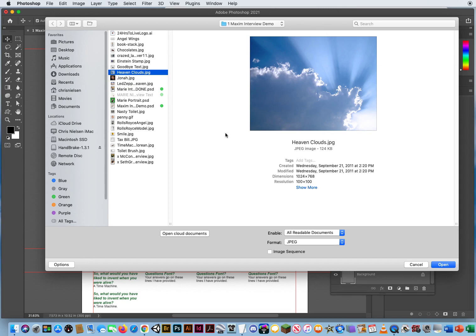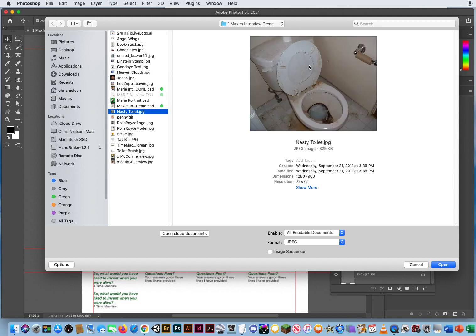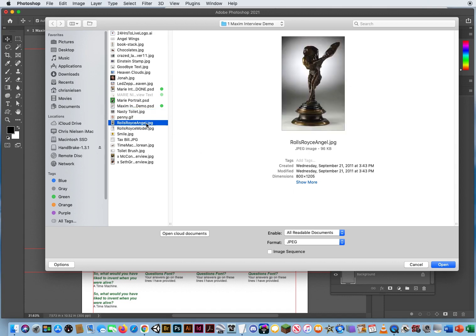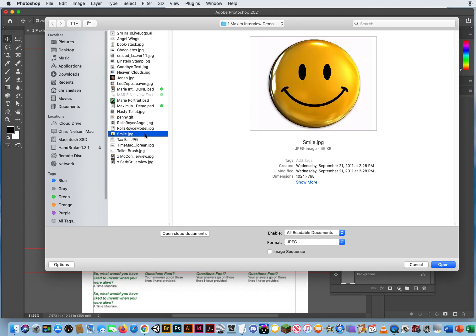Okay, what other chore would you least want to be stuck with? She said bathroom duty. So I found this really nasty picture of a toilet. What song plays when you die? She said, I'll Fly Away. So I found an angel. I didn't want the typical angel, so I found a Rolls Royce angel. I love that one. What's the feature you want to be remembered for? She said her smile. So I found a smile button.